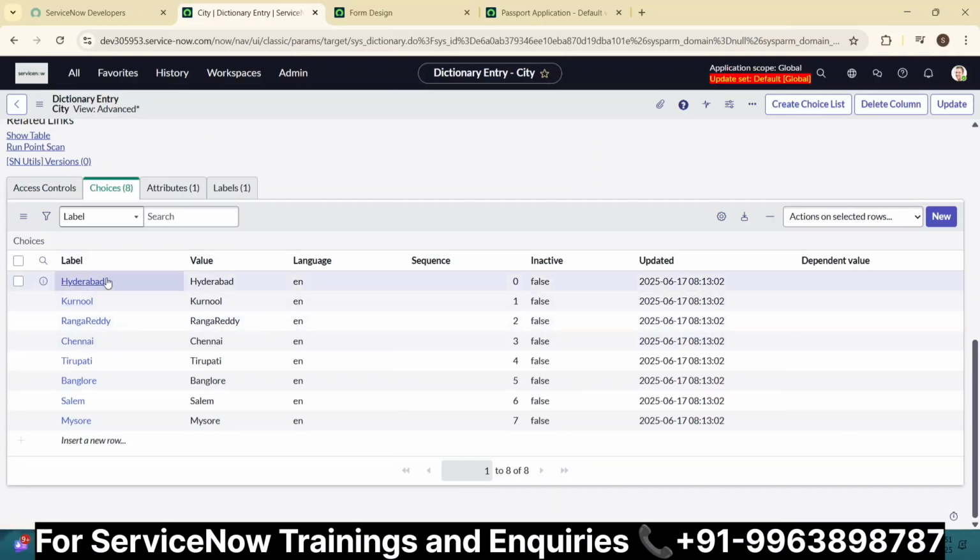These are the values. Something, I'm getting disturbance from somebody. Just mute yourself.